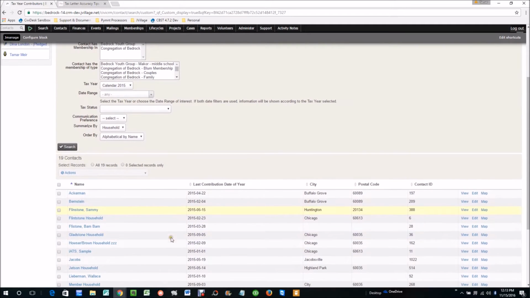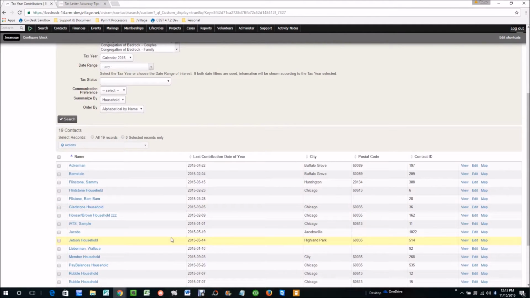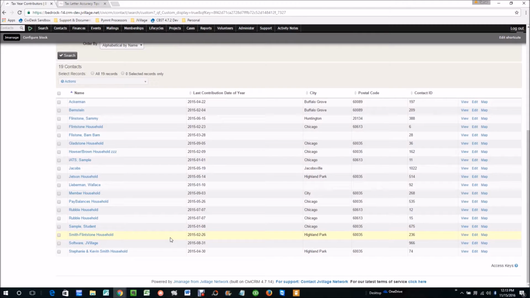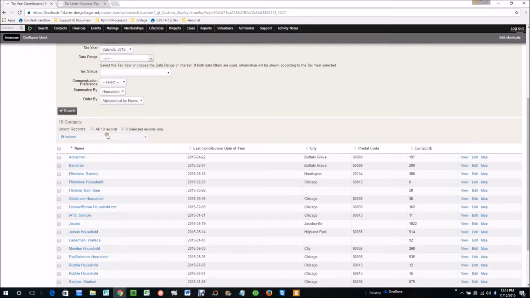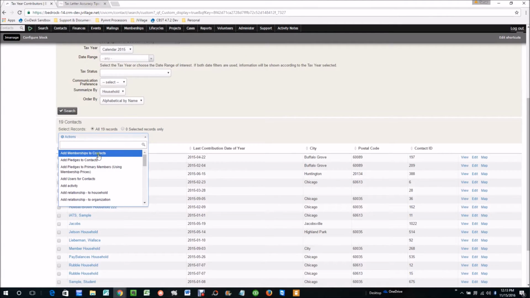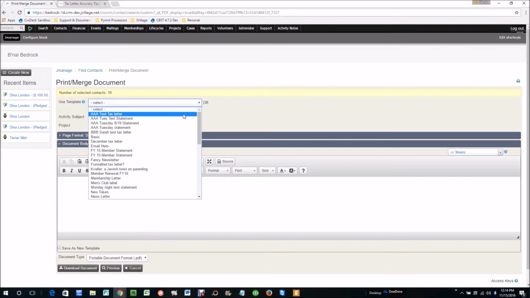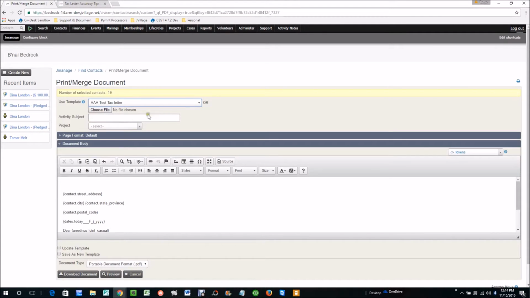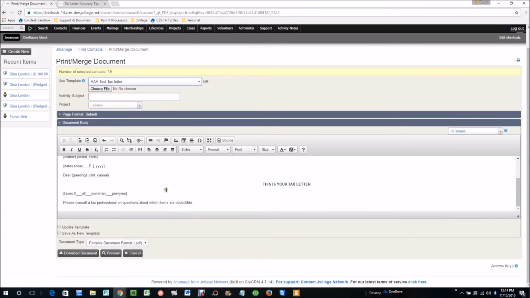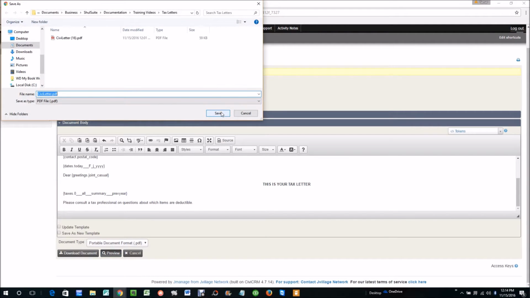And I am presented with a list of the tax year contributors, anyone who made a contribution within the tax year for which I am printing letters. I'm going to go ahead and select all records, and from the Actions drop-down menu, I'm going to select Print Merge Document. After a few seconds, my Print Merge Document screen appears, and I'm going to select the tax letter template that I have. All environments ship with a sample tax letter that you should edit. For the purposes of this webinar, we're going to assume that this tax letter is perfect as is. We're going to click Preview, which actually generates the letters.